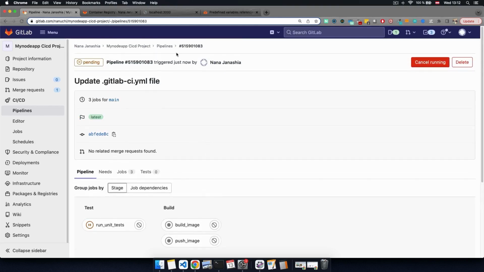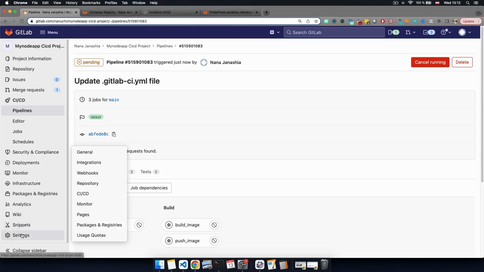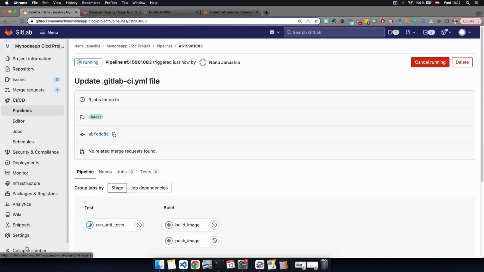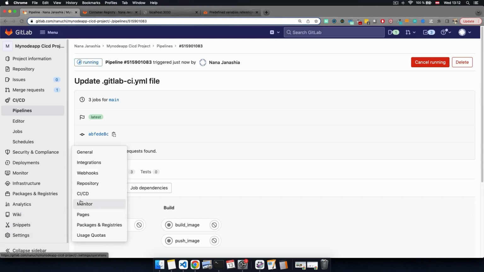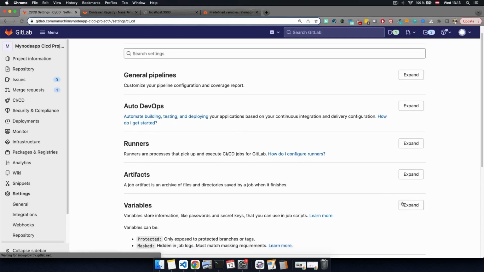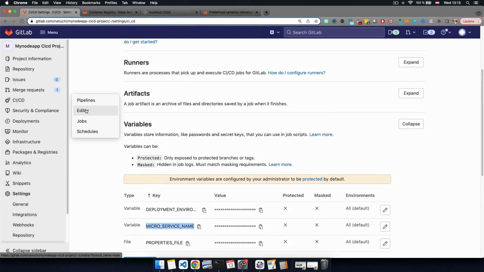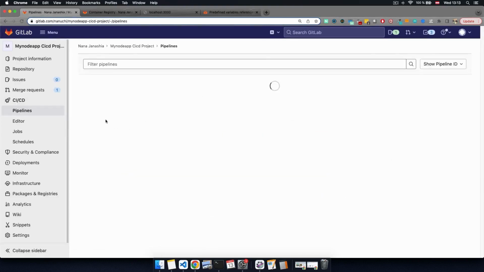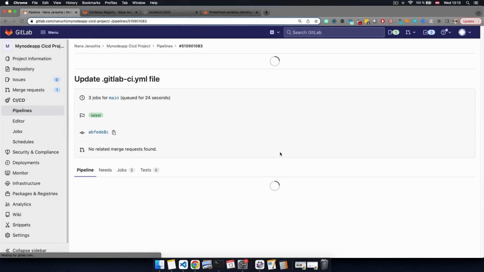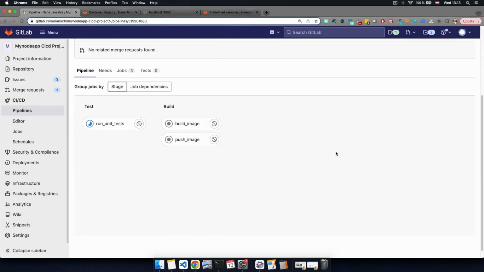And that's actually another way to pass in variables in a flexible way to your pipeline as an alternative to defining them globally here in the settings, like we did before. So going back to the pipelines, it is in progress. So let's wait for that to finish.